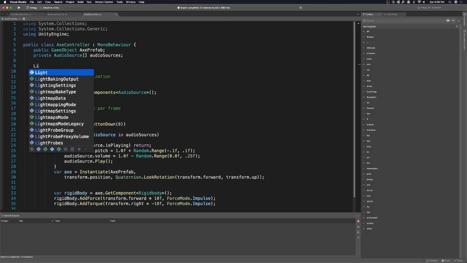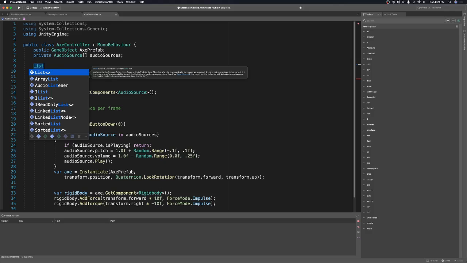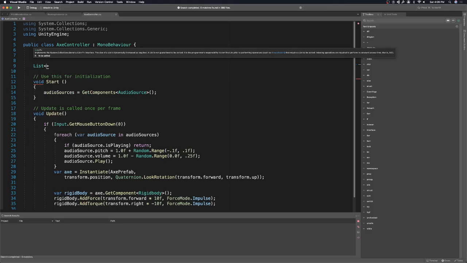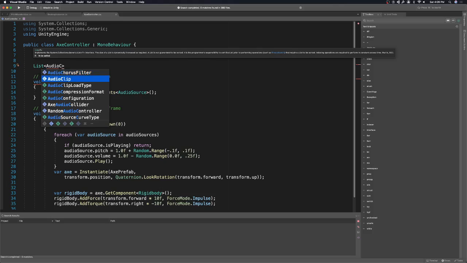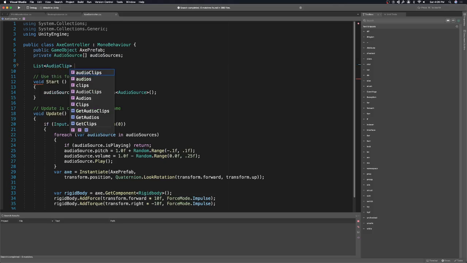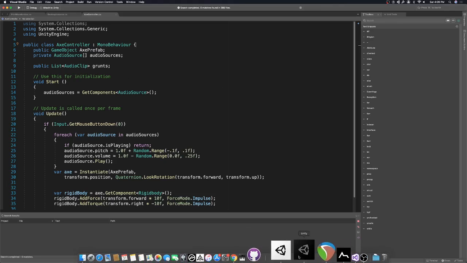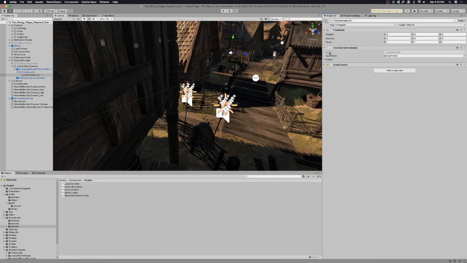Create a list of audio clips, and this list is going to be called Grunt. Okay, and I think I'm going to make it public. Let's see if that works. So I go back to Unity. And now I have these grunts.